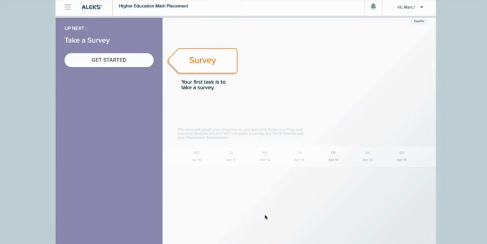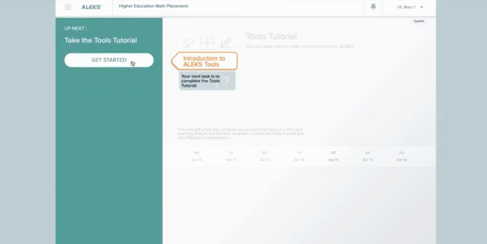When you finish the survey, the next step is the Aleks Tools tutorial. And so let me show you what that's going to look like. On the page that pops up this screen, it'll say Introduction to Aleks Tools, and you'll hit Get Started. What this tutorial will show you is how to enter your answers to different types of math questions, including how to input exponents and fractions, and also how to do graphs in Aleks.